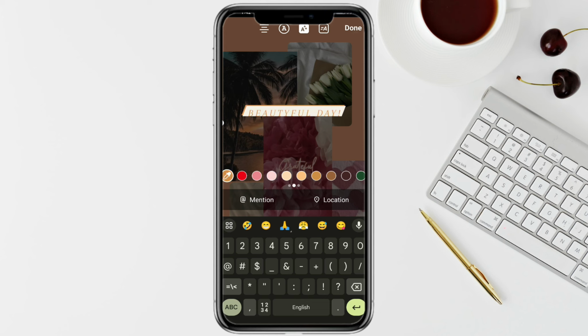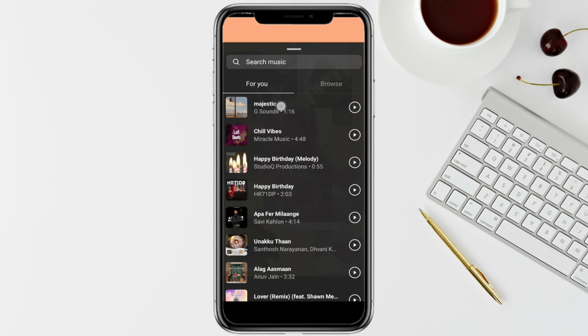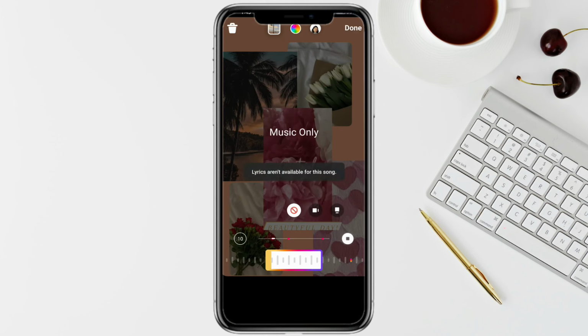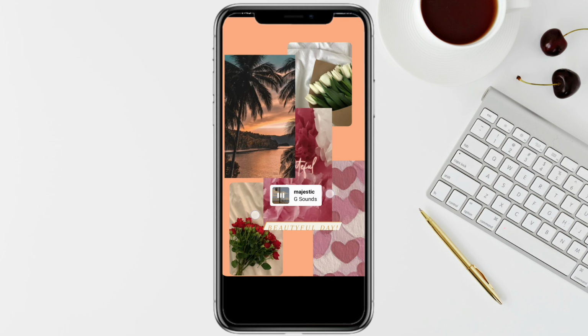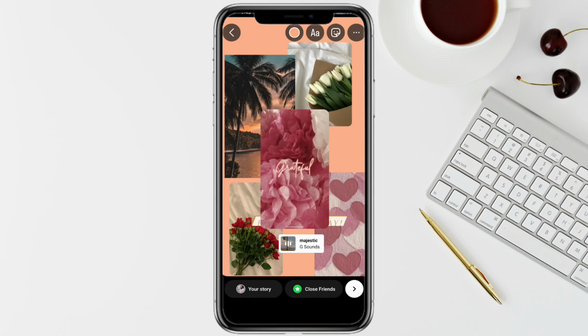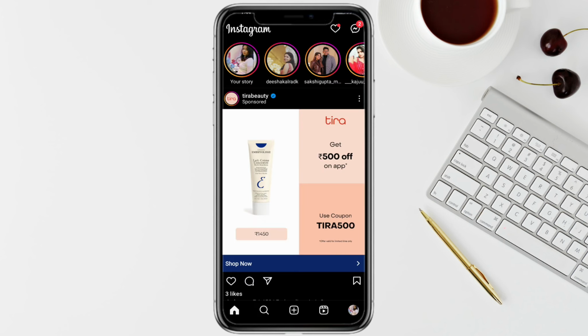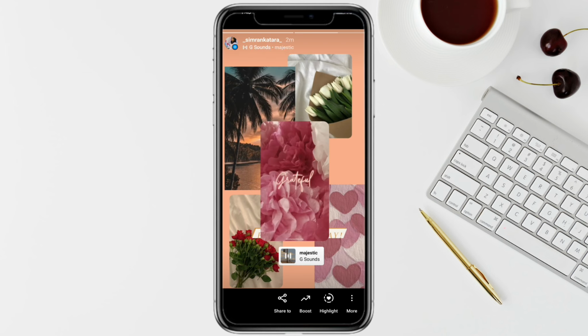Once you're done adding your pictures, just finish it off with songs, filters, and text as per your liking. And once you are done, just go ahead and click on your stories, and after that this collage will be shared on your story. So in order to see that, just click on your stories, and here as you can see, the story has been sent as a collage. So this is basically how you will be able to make a collage in your Instagram stories.